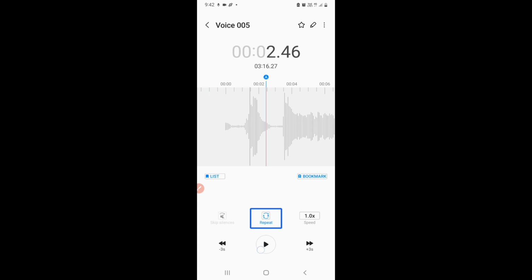Since currently I have my screen recorder on, it did not say anything, but usually TalkBack says start point of repeating section. We are going to hit play.